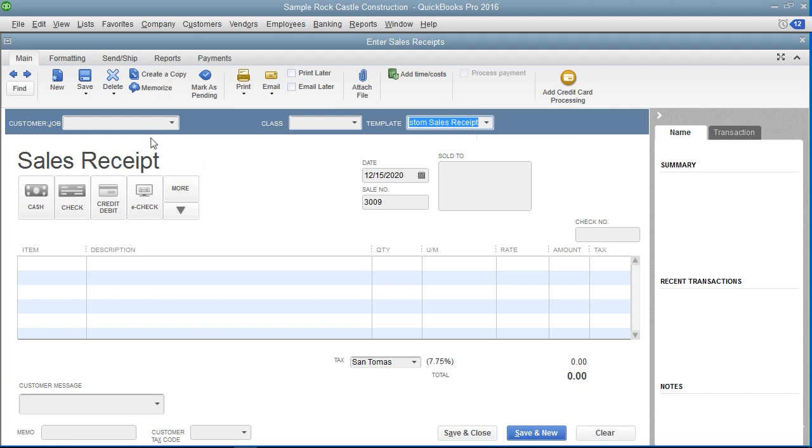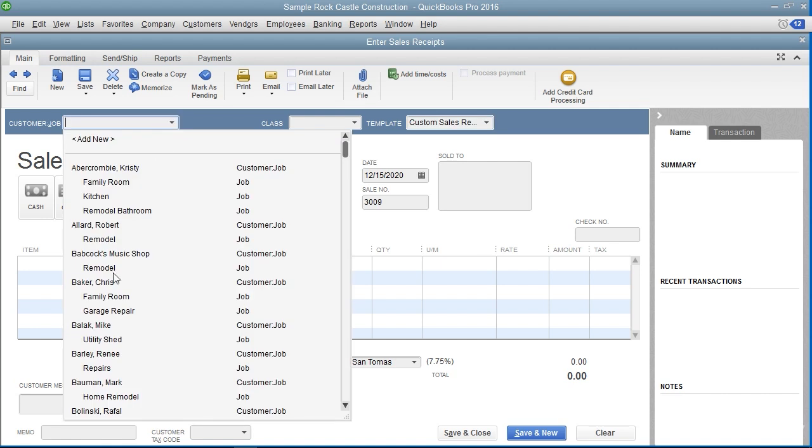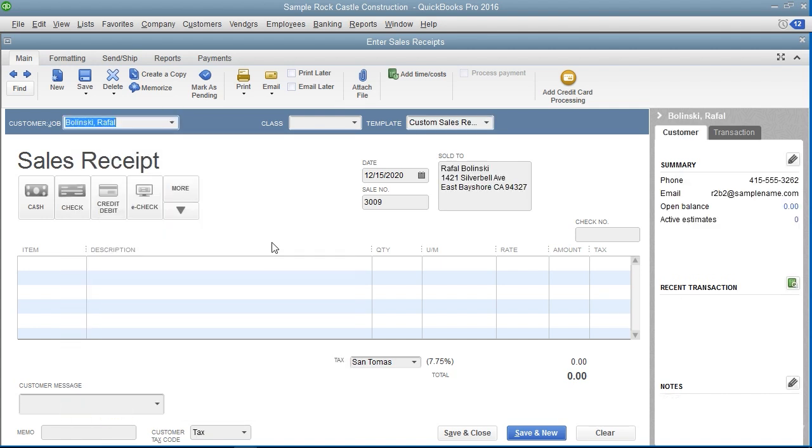Enter the customer's information into the sales receipt either by selecting a customer from the Customer Job drop-down or by manually entering the customer's information into the Sold To field. If manually entering customer data, be sure to enter the customer's sales tax information by using the Customer Tax Code and the Tax drop-down fields at the bottom of the form. Enter the date of the sale by selecting it from the Date Calendar drop-down. The Sale Number field will automatically increment itself up to the next available sales receipt number.